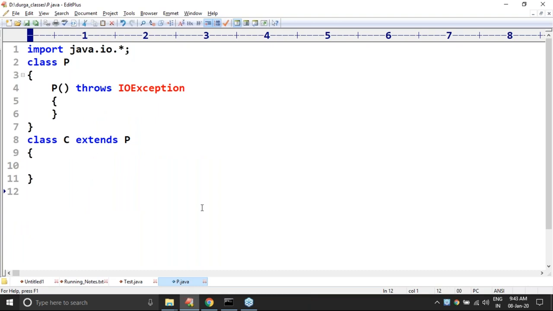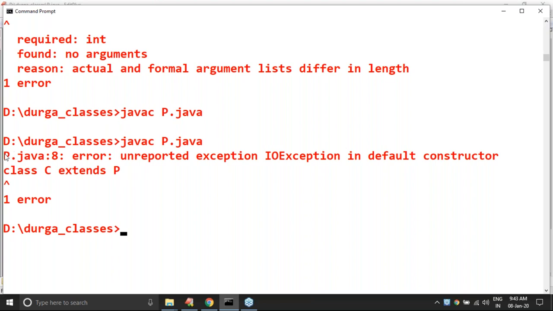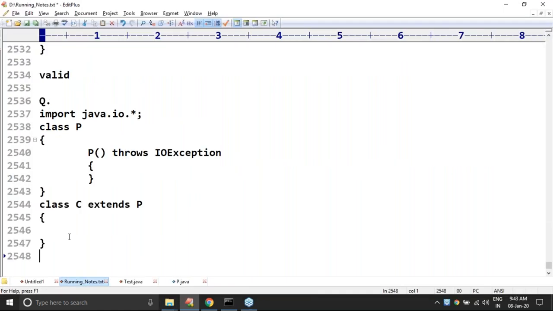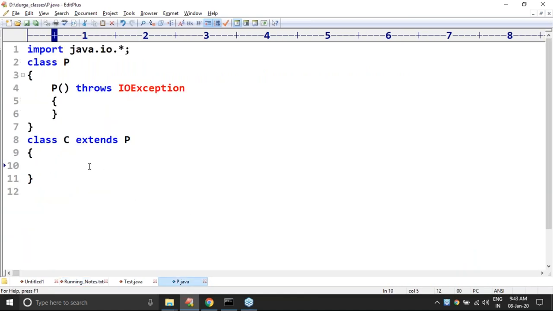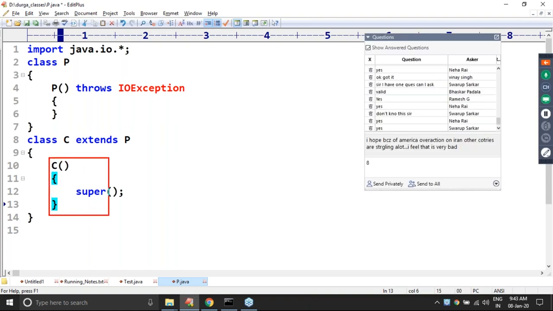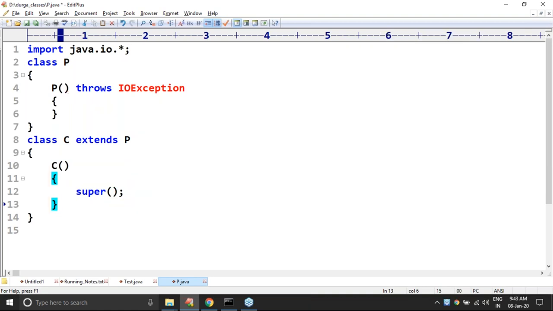One minute, let me show the compile time error and then I will explain. I'm sure it is not going to compile. Yes, we are going to get a compile time error. Here, see the reason. In the child class, the compiler always generates a default constructor. This is the default constructor, and inside it there is a call to the parent class constructor.